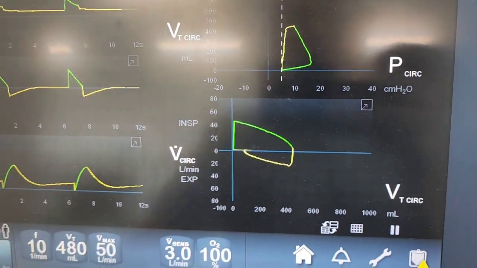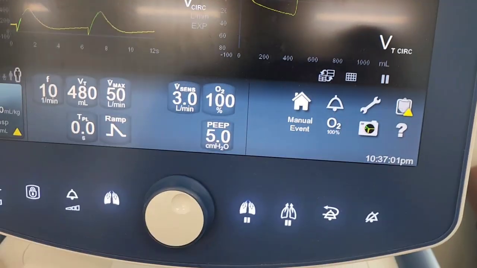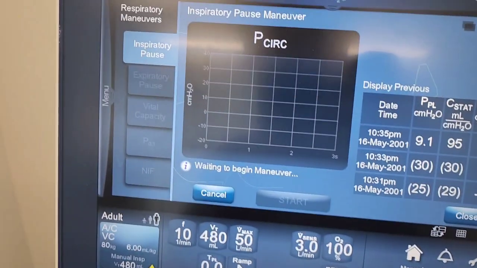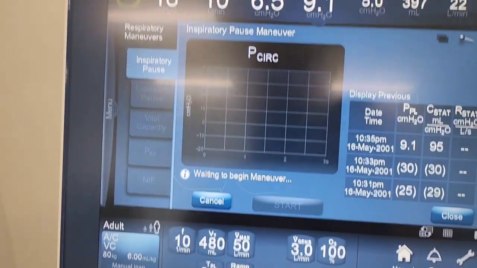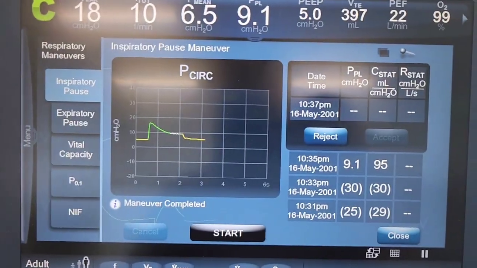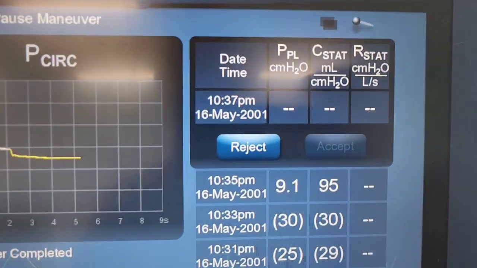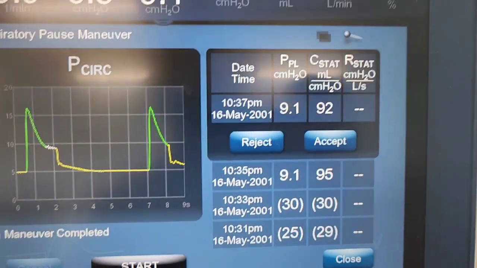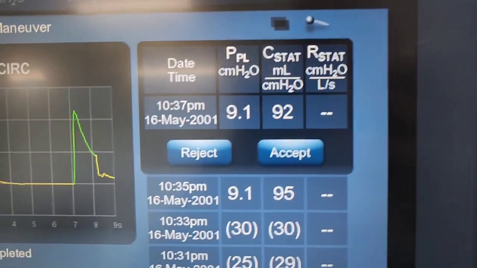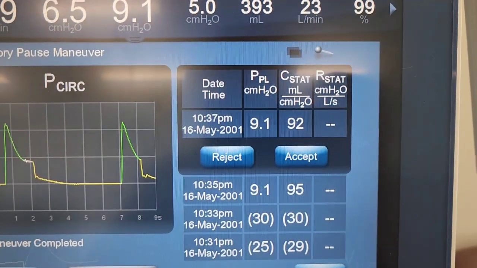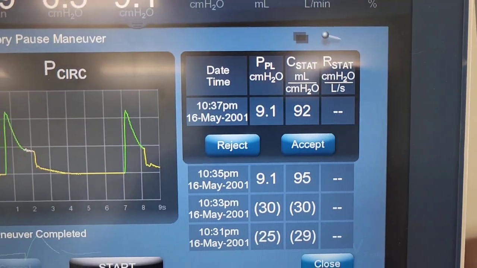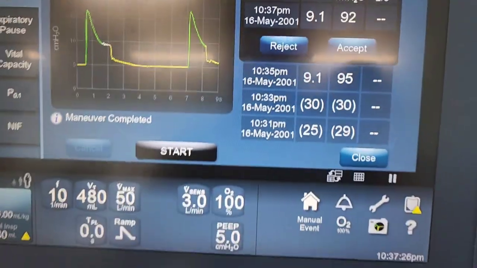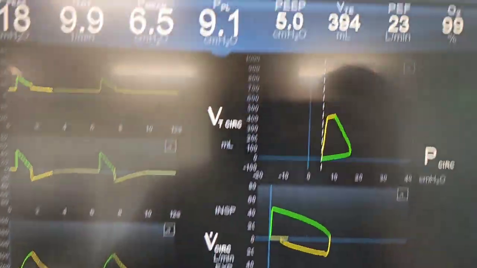So let's go back to do a compliance. We can do an inspiratory hold again. Does compliance really change? And here it goes. Let's try it. So no, we have no change in compliance. In fact, it's about the same. 92 static compliance and 9.1 plateau pressures. So no changes there, but you need to observe that loop.